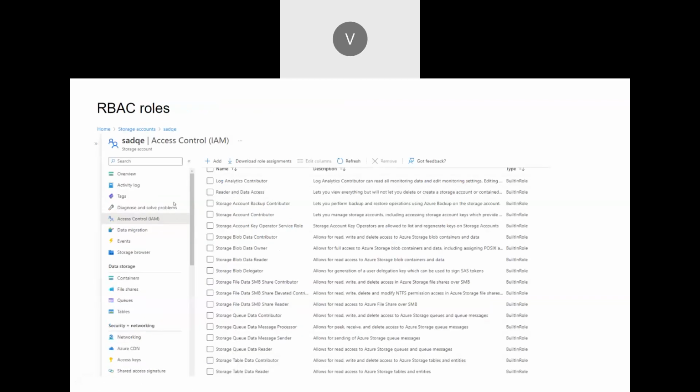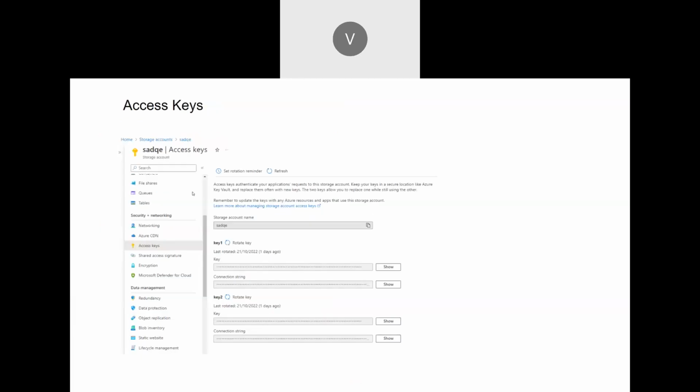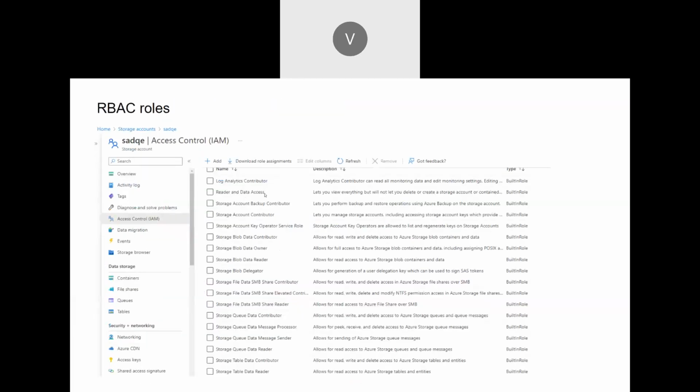And when you're accessing from the portal, it's recommended to assign specific RBAC roles. So you have RBAC roles assigned, such as backup contributor, storage account contributor, storage key operator service role, data contributor, blob data contributor, blob data owner, file share owner, queues owner, tables, and accordingly you have different RBAC roles which you can assign to the user when they want to access the data in the storage account.